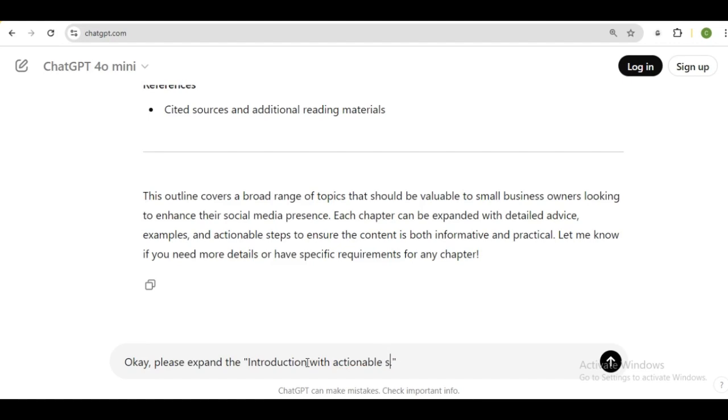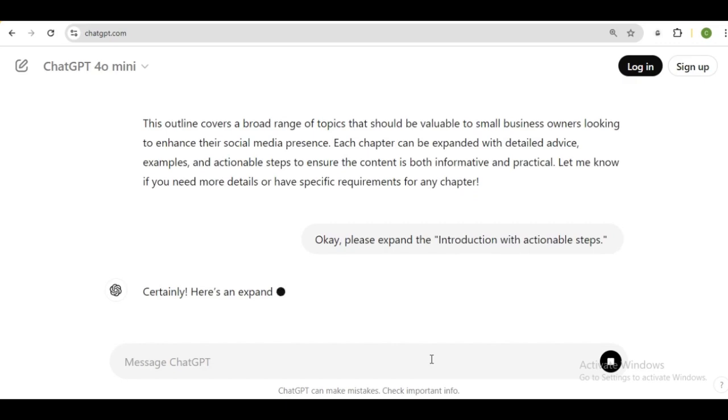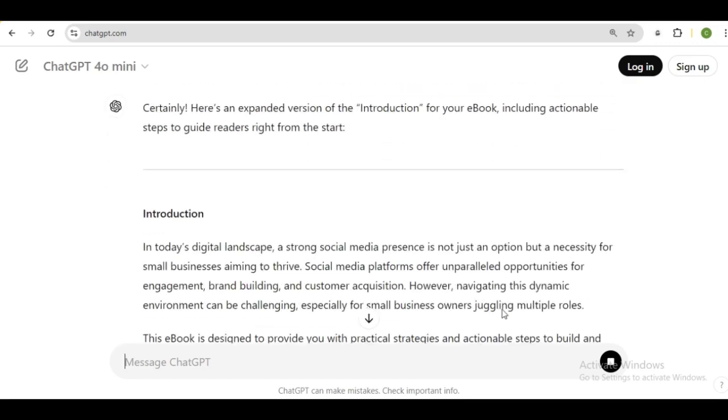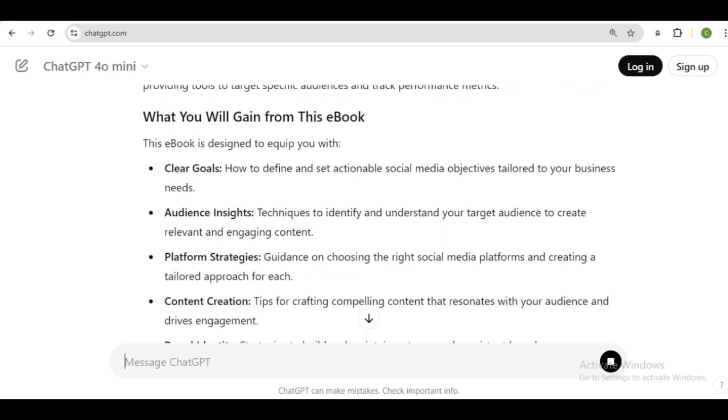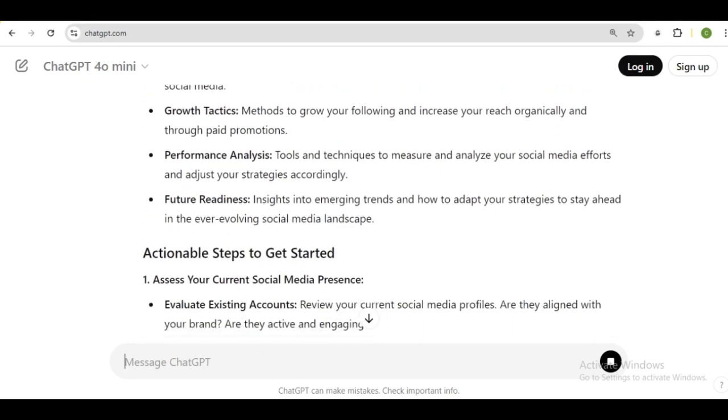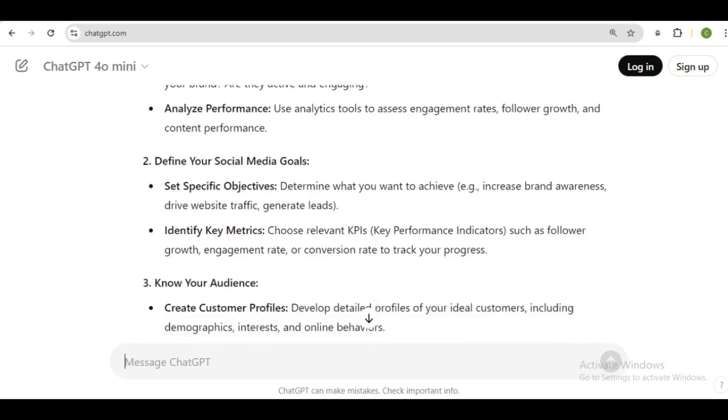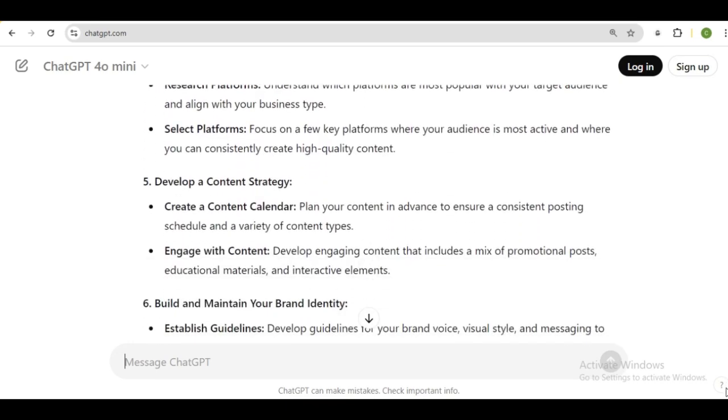So I will simply say, okay, please expand the introduction with actionable steps. Then let's see what the AI will come up with. This is amazing. I always suggest that you scroll and read through the output and ensure that it is without error. It even gave actionable steps, and these are what make your ebook engaging and turn professional.